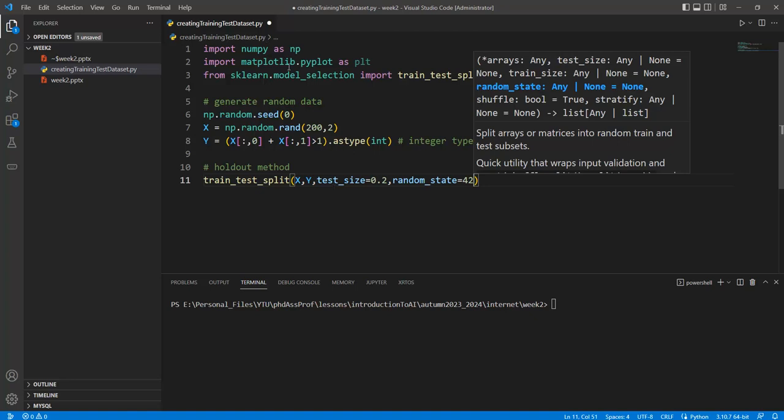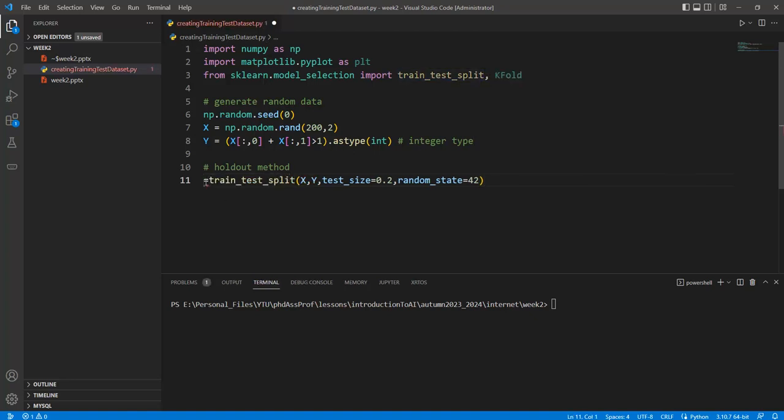We should take the returned variables like this: X_train is the first, X_test is the second, y_train is the third, and y_test is the fourth. This function returns, in order, x train and x test, and y train and y test. This is the simple holdout method.